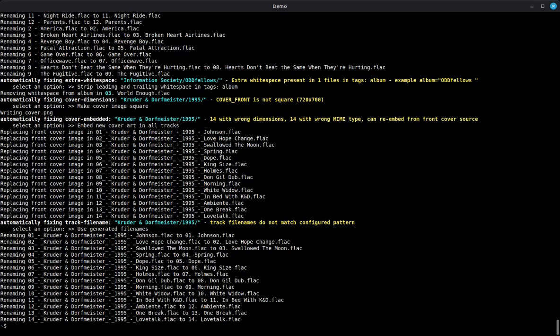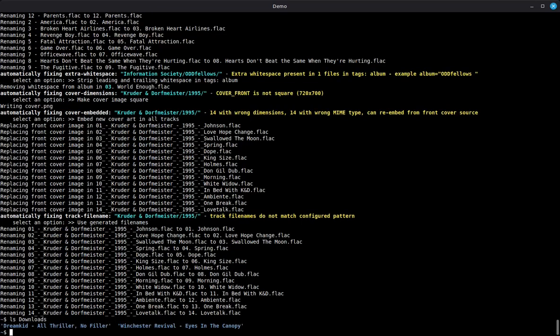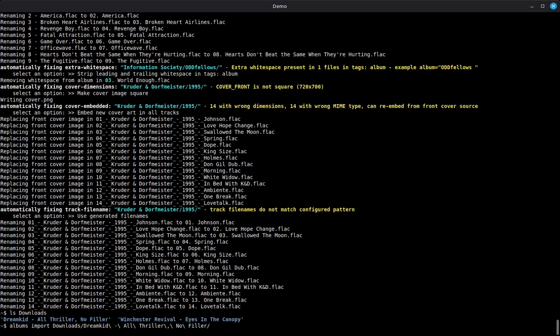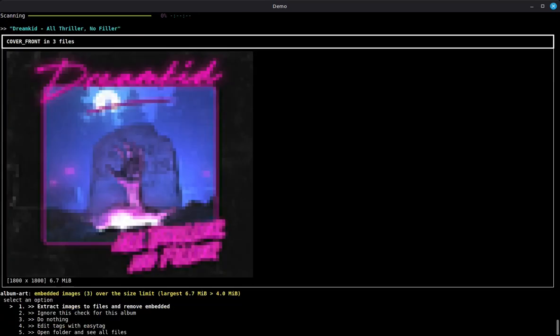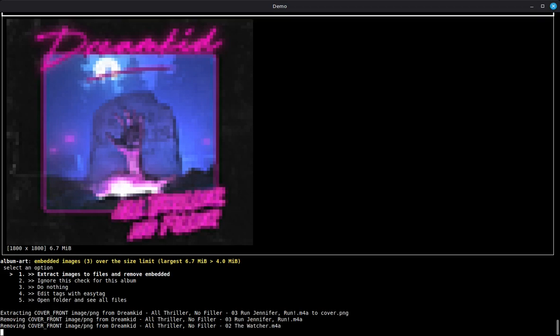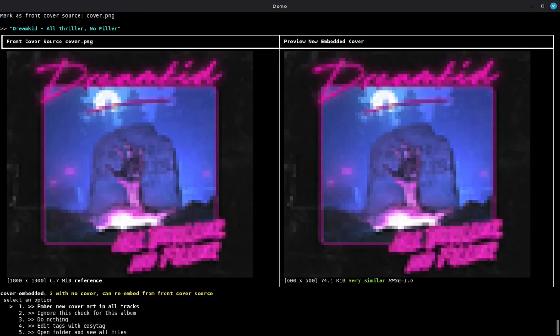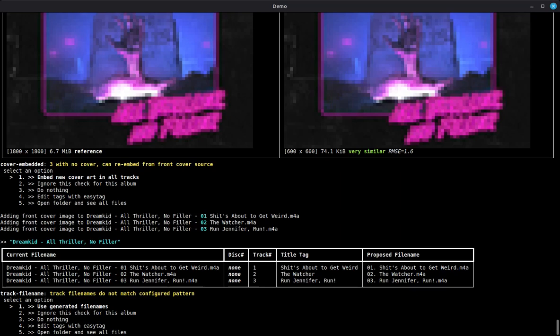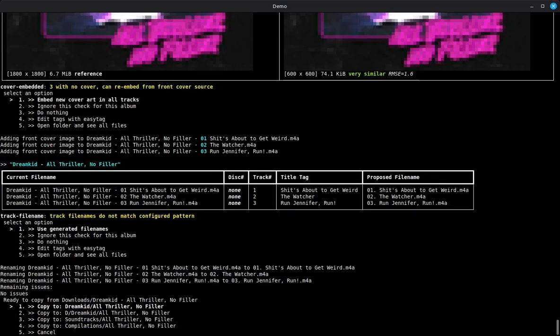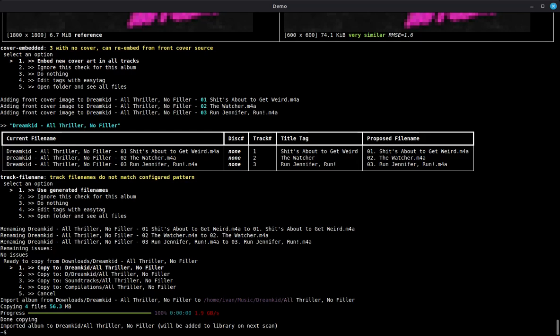Another thing albums can do is apply rules to a new album and then put it in the right folder in your library. I have 2 from Bandcamp, and I unzip them here. Albums already knows where my library is, and I've set up the configuration, so now I can just do this. The embedded cover image is larger than the settings allow, so we'll extract and remove it. Front cover source and re-embed it. Use our configured file names and copy it into the library. That was fast, but it could be faster. I'll do the next one hands-free.